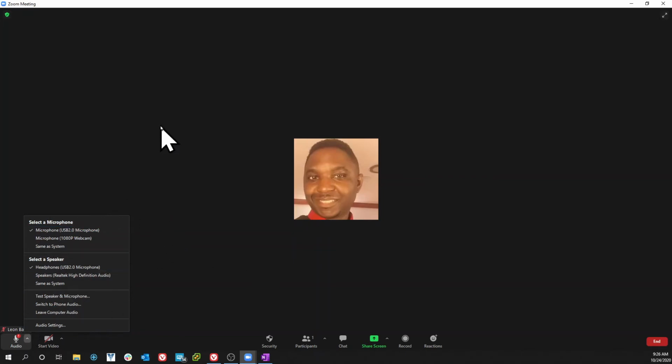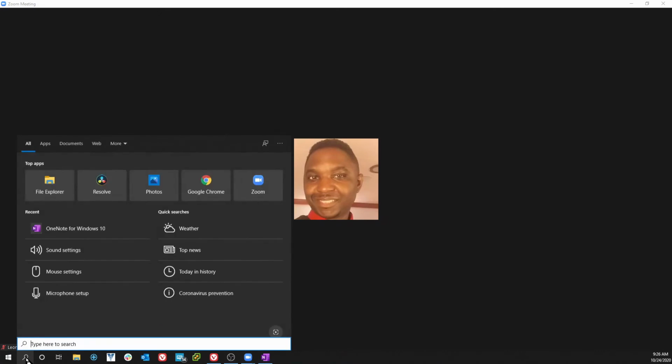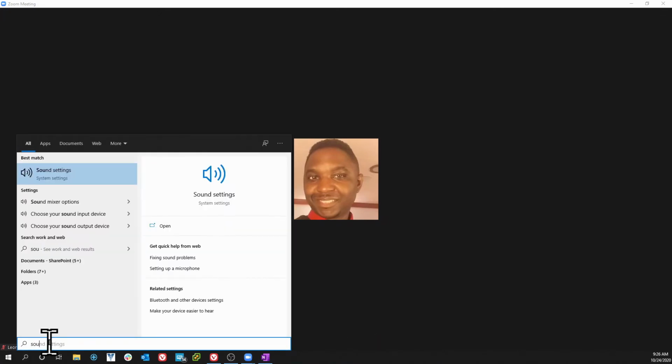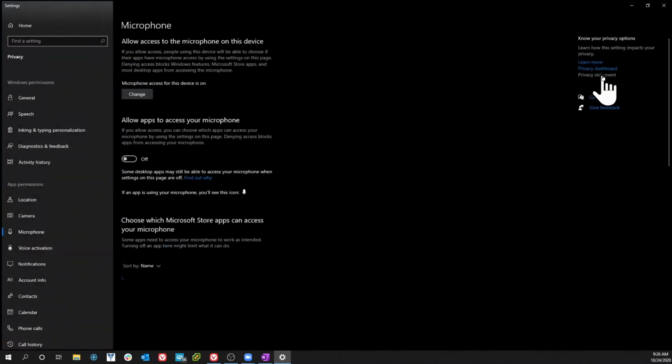So what we want to do is go to our search bar down below and type sound. And once the sound window comes up, it'll show you your default microphone and speaker settings. We don't need to worry about those here. We're not going to do anything with that. What we want to do is go to the right of our screen and click on microphone privacy settings.